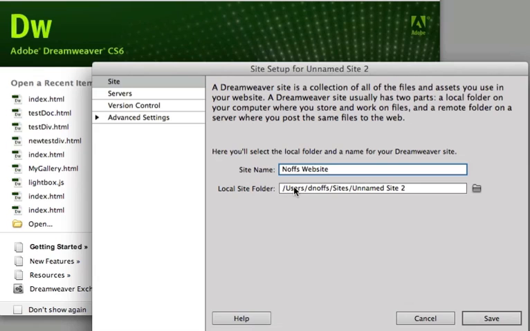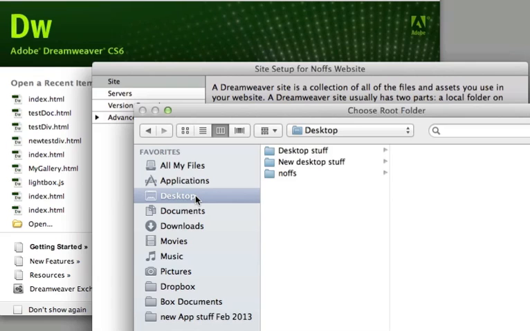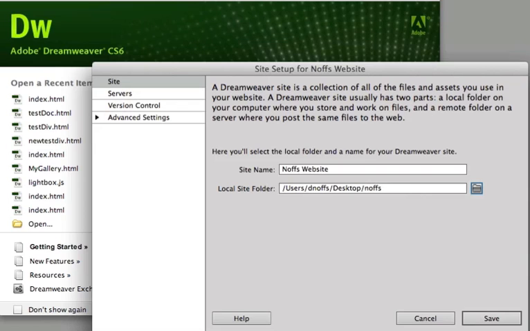Okay, then the local site folder. To link your site to the root folder we created, you simply click on the folder icon to the right of that field. Notice as you hover over it, it says Browse for Folder. So you click on that, navigate to your desktop, and select the root folder that we just created on the desktop. You select that folder and then click Choose.